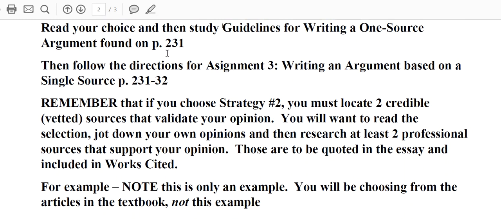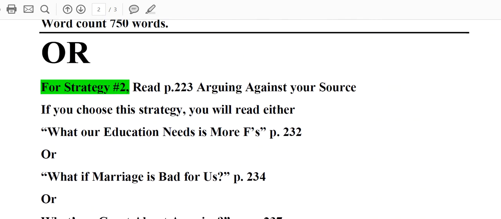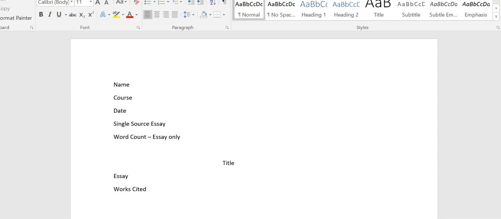You'll read your choice and then study the guidelines, and then you'll follow the directions if you have chosen strategy 2 or strategy 1. When you create your Word document, as always, you will follow the instructions in the textbook for the essay. When you create your Word document, you'll include your name, course date, single source essay, and the word count to include the essay only. Be sure to give your essay a title, then create your essay, followed by the works cited page.